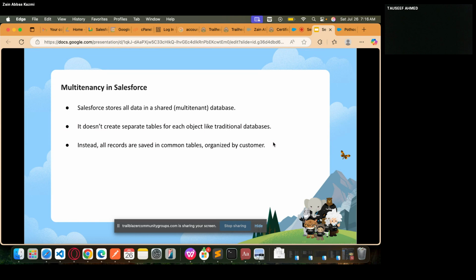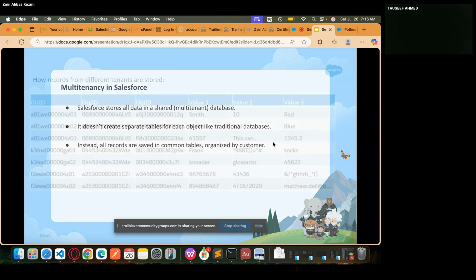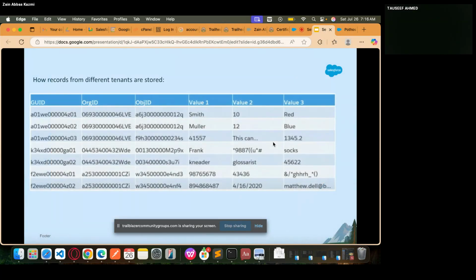It's not like the traditional RDBMS databases where we keep designing different tables for each customer. But in Salesforce, to keep things fast and optimized, it stores every data in a shared multi-tenant database. I know it's confusing, but I will share the next example where you can see how it stores. And the last line, instead, all records are saved in common tables organized by customer. You can see how the different tenants' data are stored in Salesforce.